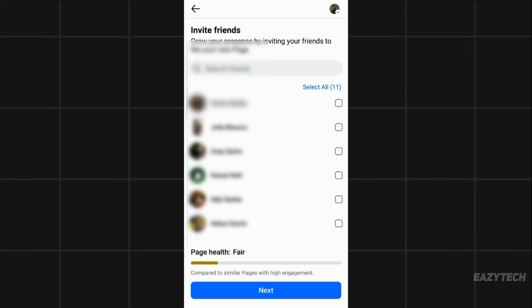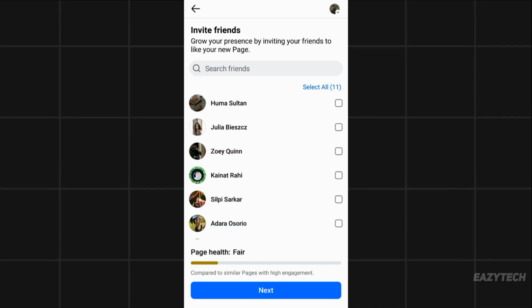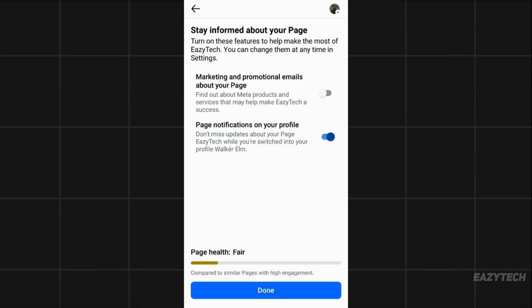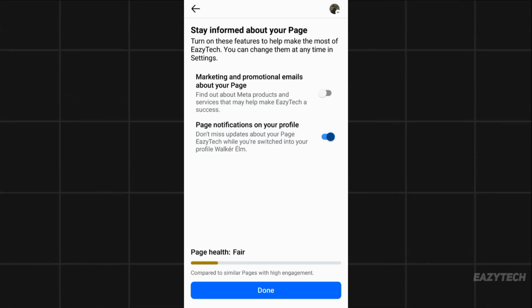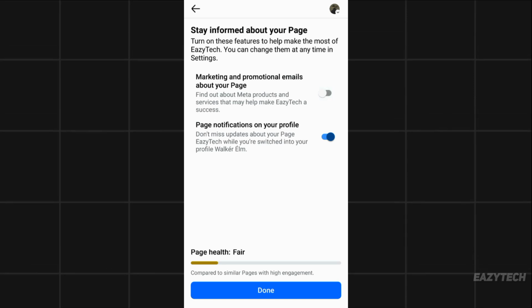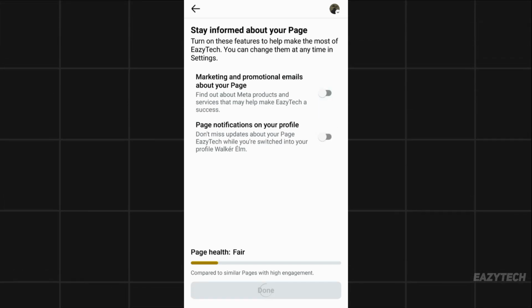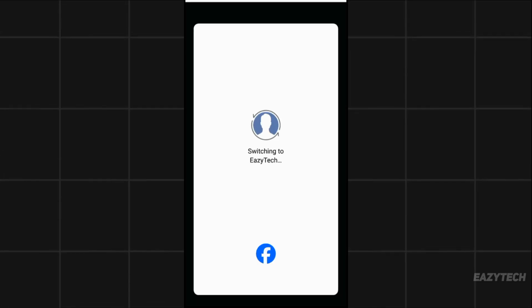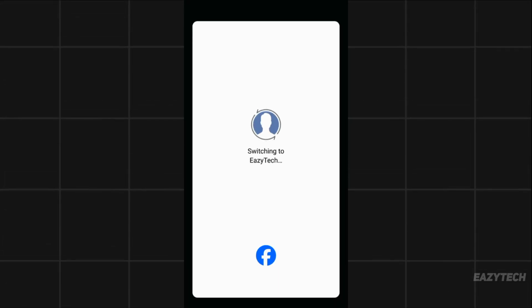In this step, you will see your friend list to invite to follow your page. Now, if you want to get professional emails and notifications from Facebook, just switch on the buttons. I don't want, so I switch off the buttons and now click Done. Now, you will automatically switch to your new professional Facebook page.